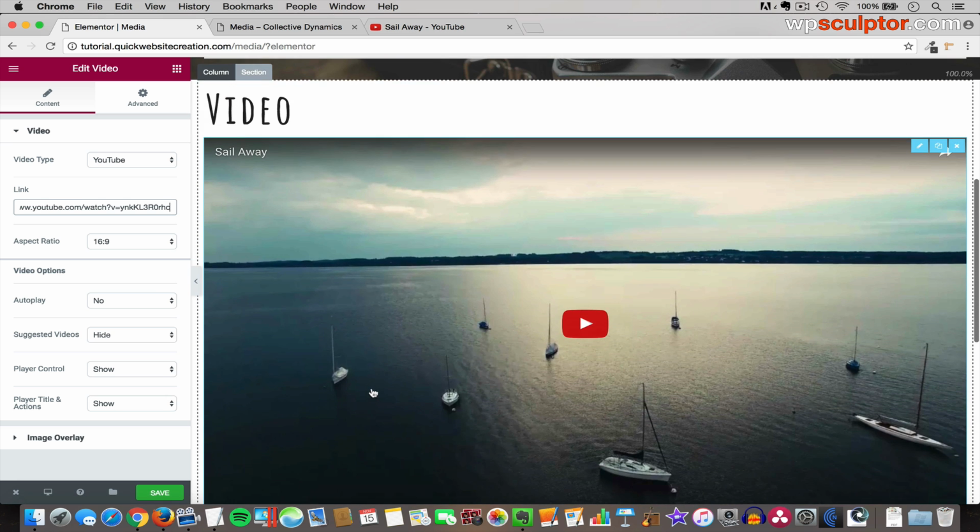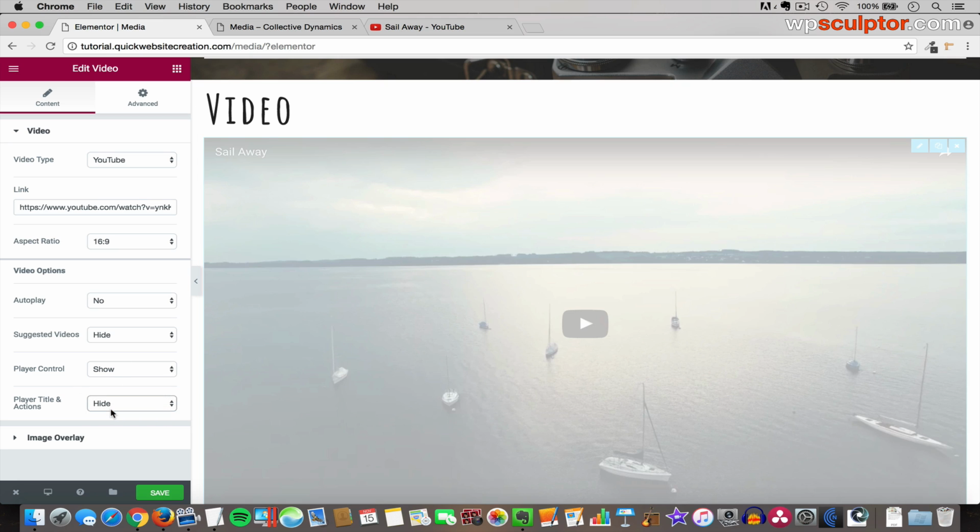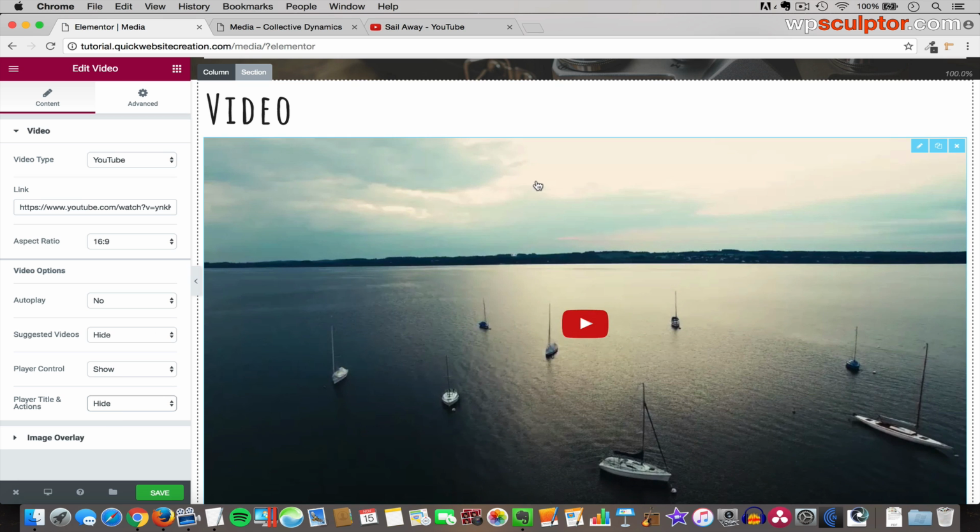If I scroll down, you can see. And now we've got several different options. We're going to leave the aspect ratio set to 16:9. And then you can choose if you want the video to start playing automatically when the page loads. I do not, so I'll leave it set to no. I want to hide suggested videos. And for player control, I'm going to leave that to show. But for player title and action, that's going to refer to this section up here, the text and this little icon. I'm going to turn this to hide. And now you can see that it's no longer there.